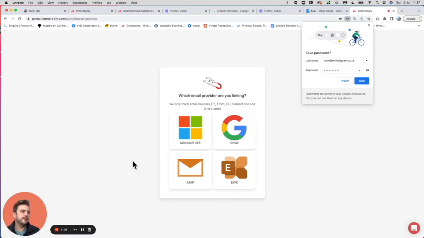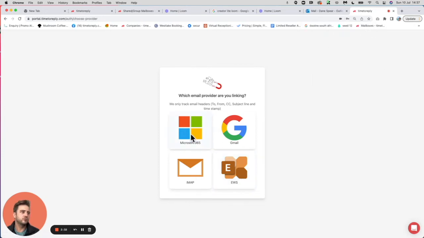Because I've created the account manually, we now have to choose what type of mailbox we want to add. Is it a Microsoft mailbox, a Gmail mailbox, an IMAP mailbox, or an EWS mailbox? EWS is Exchange Web Services and typically is the option for any on-prem Exchange customers who don't have Office 365 enabled. So for the purposes of this demo, I'm going to choose the Microsoft option.